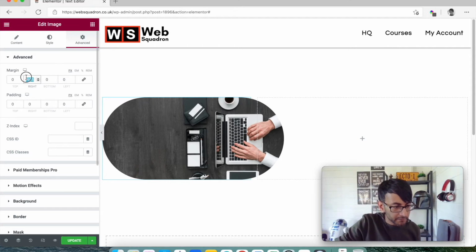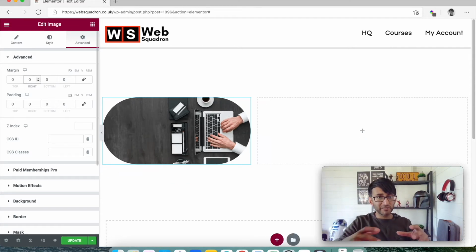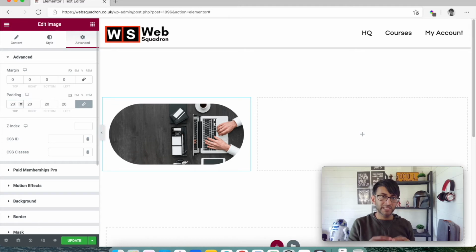Okay. The padding though, this is where it's now just going to say where does it sit within the column. So if we go over here and I just do say 20, it's now reduced the size, but it has now made sure there's a 20 pixel gap all the way around.